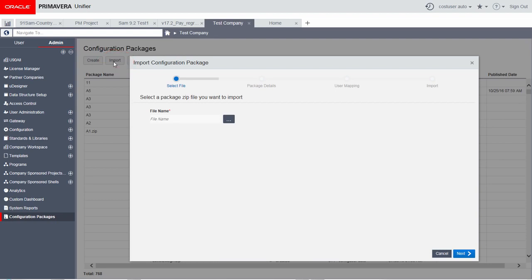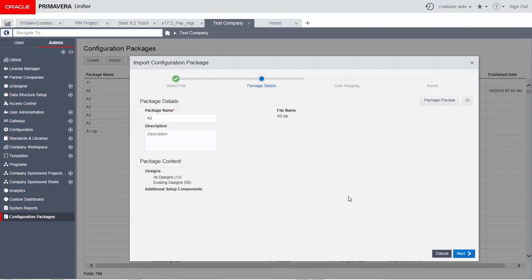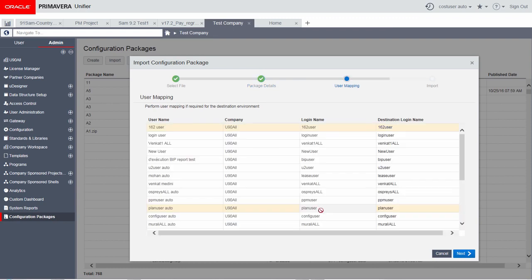Import also has a wizard flow providing a step-by-step guidance to import a configuration package. After uploading the import file and viewing the package details, map users in the User Mapping step. User mapping is now a feature of Import instead of Create, seen in earlier Unifier versions. There is no change in functionality. Then, import the package.